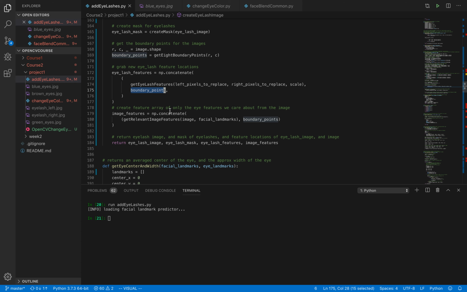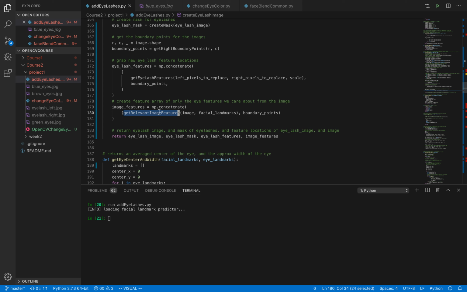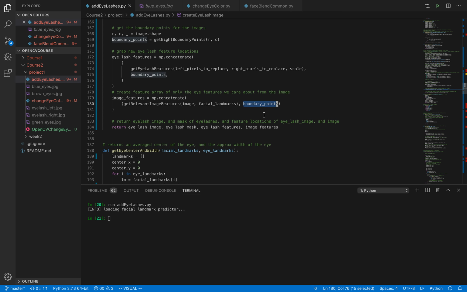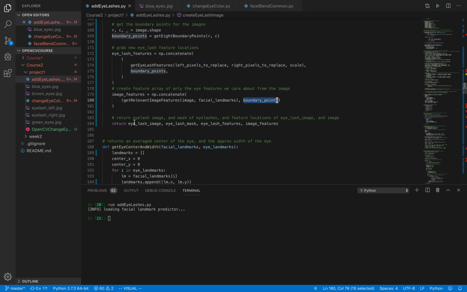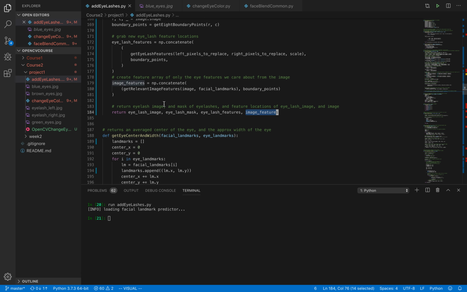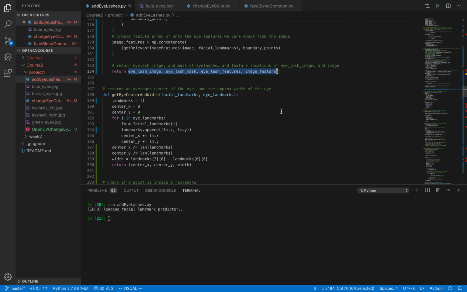So to do that, this is to just grab the relevant features that we need. I explained this function before. We only want the relevant image features, not all of them. And then we also need to append the boundary points as well. So once we return all of these, we'll have the eyelash image, the mask, eyelash features, and then where the image features are. And we'll need all of these to do the Delaunay transform.